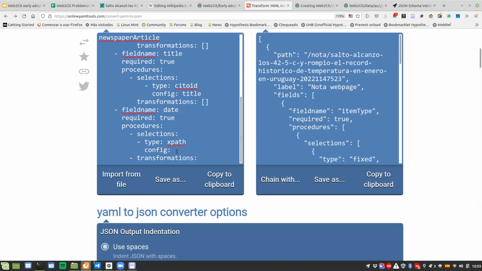For now, anyway, we decided to provide these basic selection steps, which we thought were going to be the most used ones. But be aware that we plan to release others relatively soon. For example, one where you can select parts of the URL, or others where you can select parts of the HTTP response, which might be appropriate for some translations as well. But for now, as Evelyn said, we have just those 3: Citoid, XPath, and fixed.